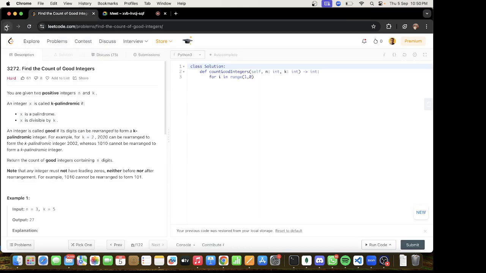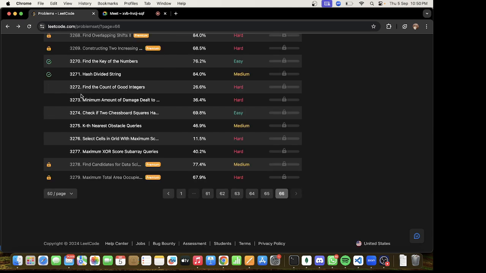Cool. We will move to the last question of the bi-weekly. Minimum amount of damage. Now this is a good question of custom comparator. So how many of you know what a custom comparator is? To know this, you should know how the sort library you use works internally. So how many of you know what a custom comparator is?